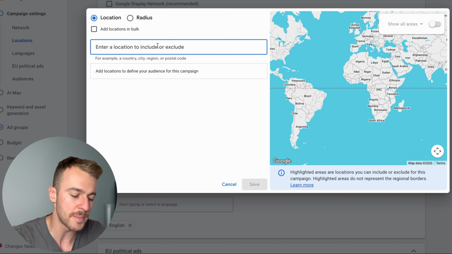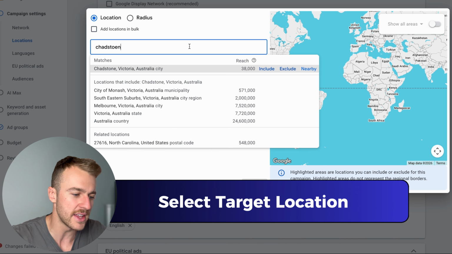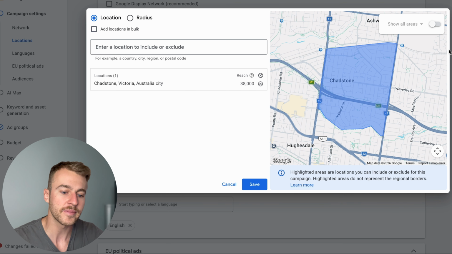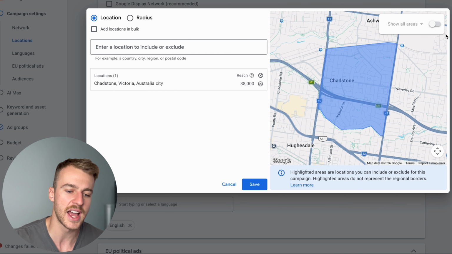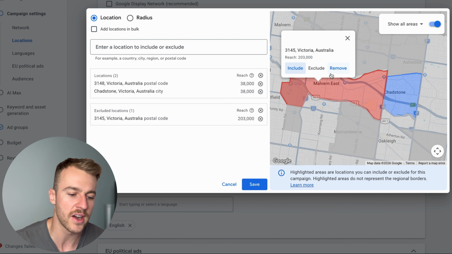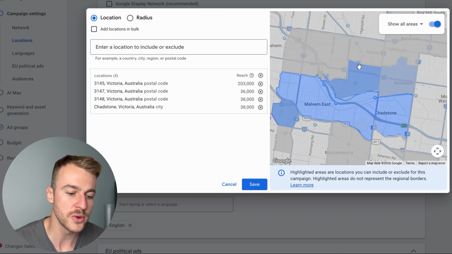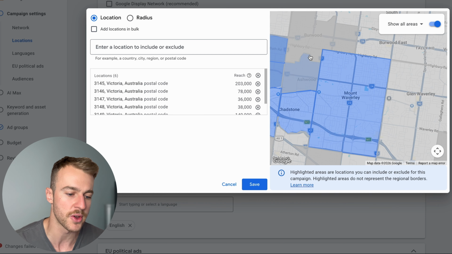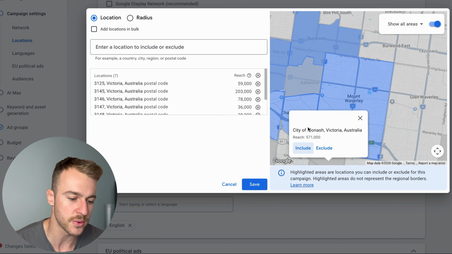What we're going to do is type in one of our towns that we live in. So I'm just going to type in Chadstone like this and tap on include. Now what we want to do is we want to tap on show all areas. And now we can actually target all the areas just like this by their postcode or zip code. It really depends on what country you're in. If you're from America, I'm pretty sure you guys call it zip code. For us over here in Australia, we just call these postcodes, right?